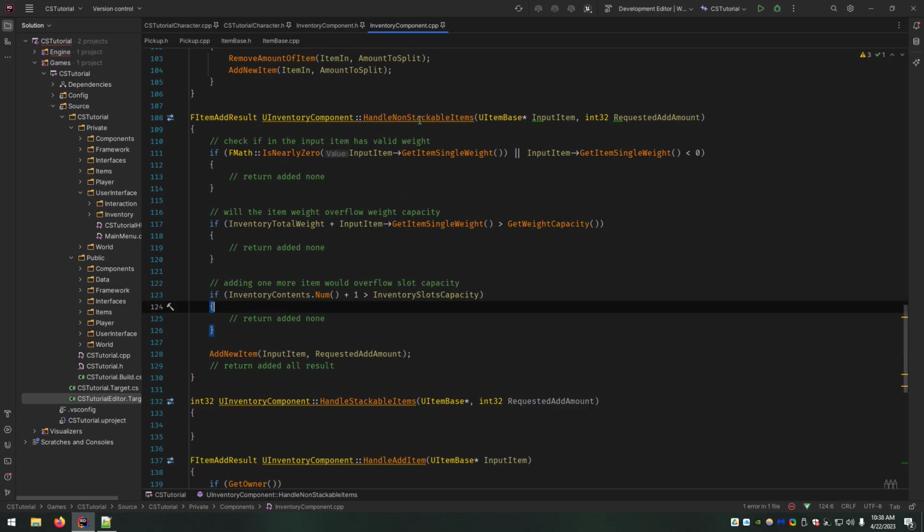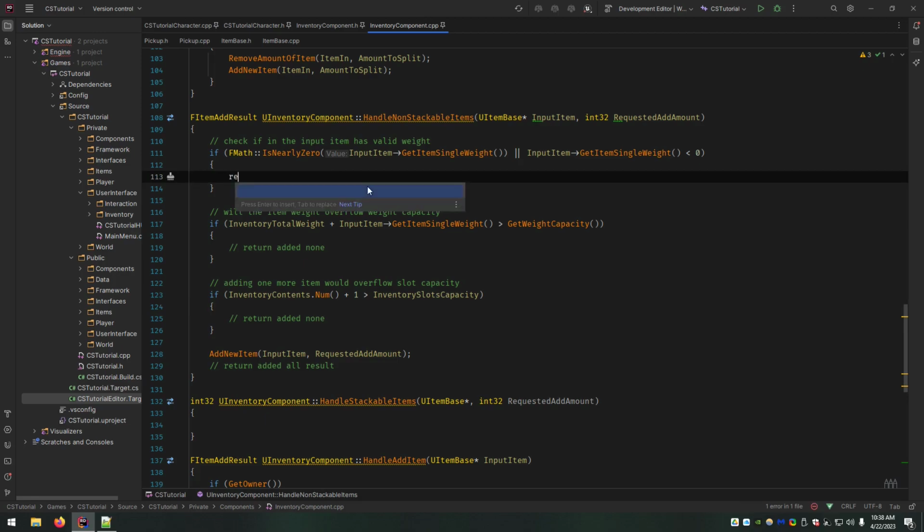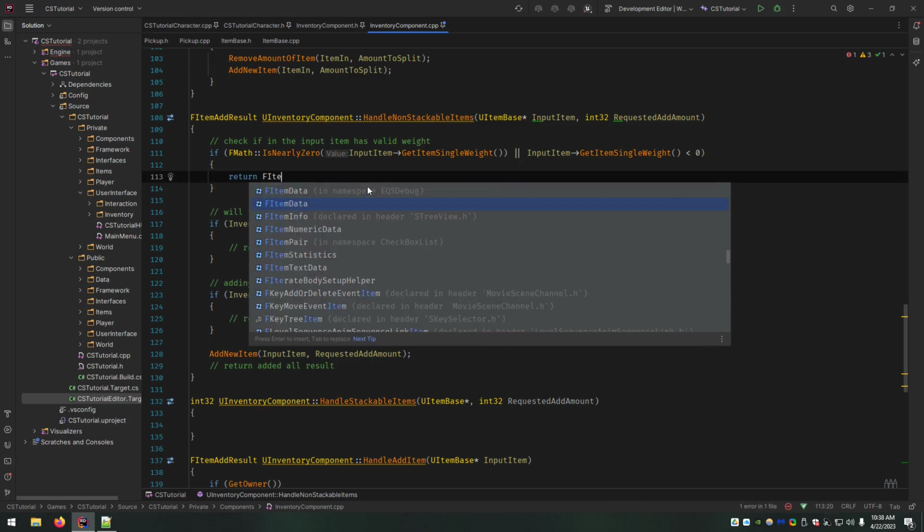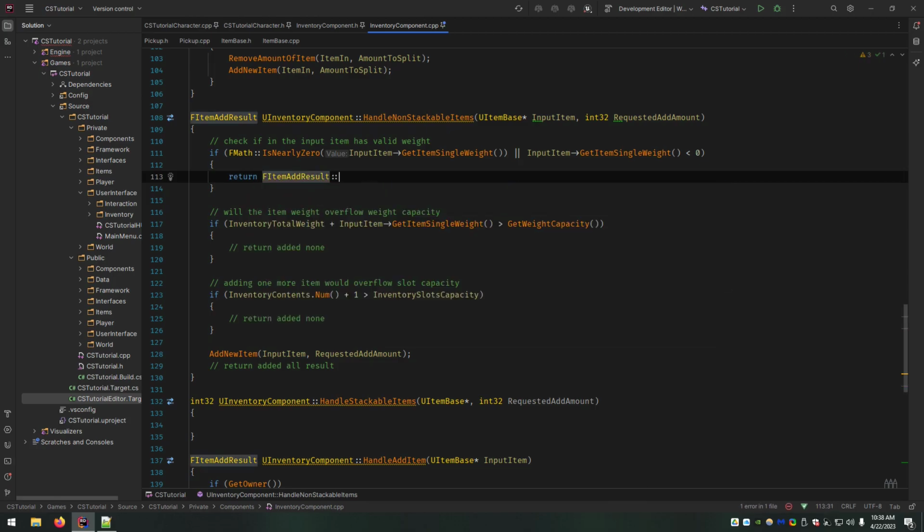The thing that's going to make this function feel a little bloated is that these results here, the formatting of it is a little bit hectic to me, and so it makes the function feel a little disorganized. You'll see what I mean. So we're going to return an F item add result, added none. And if you remember back from when we made these helper functions, added none only takes in an error because there's no math that needs to happen. It's just information to you.